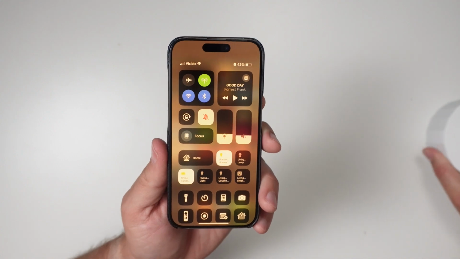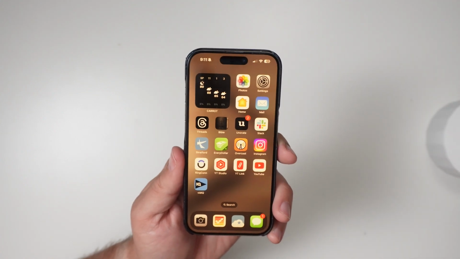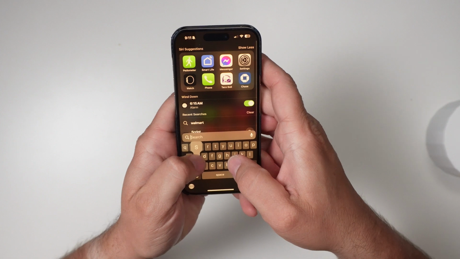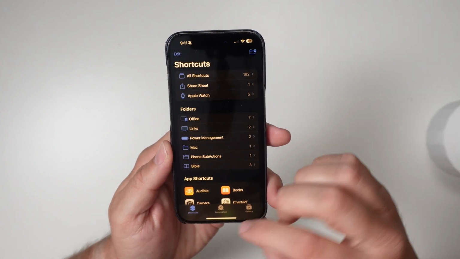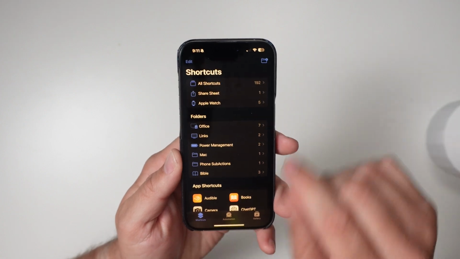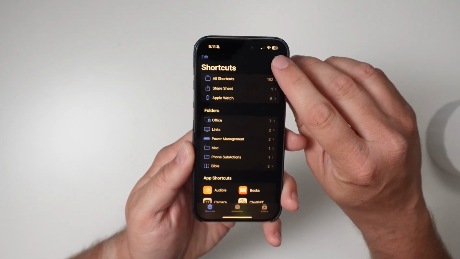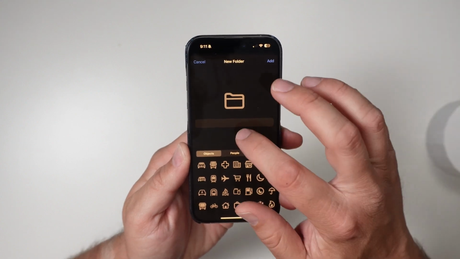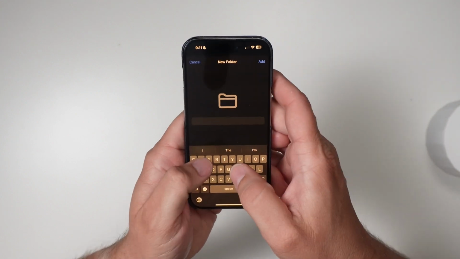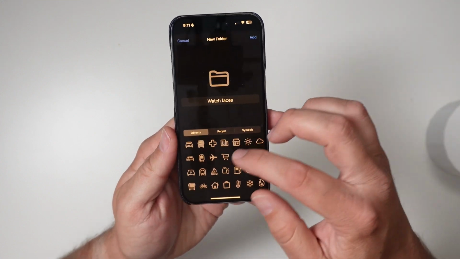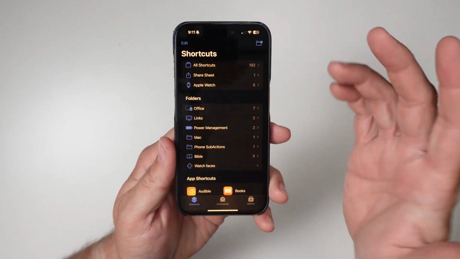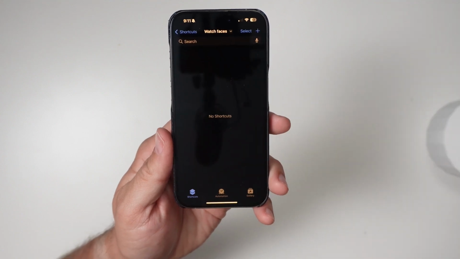So we're going to move the watch back out, and that is done through Shortcuts. If we go into the Shortcuts app, I'm currently in the Shortcuts tab. Right up here, I can add a folder. This is the way I would recommend doing it. I'm going to call this folder Watch Faces, and then you can pick a little icon. I'll pick that one, and then I'm opening the folder.